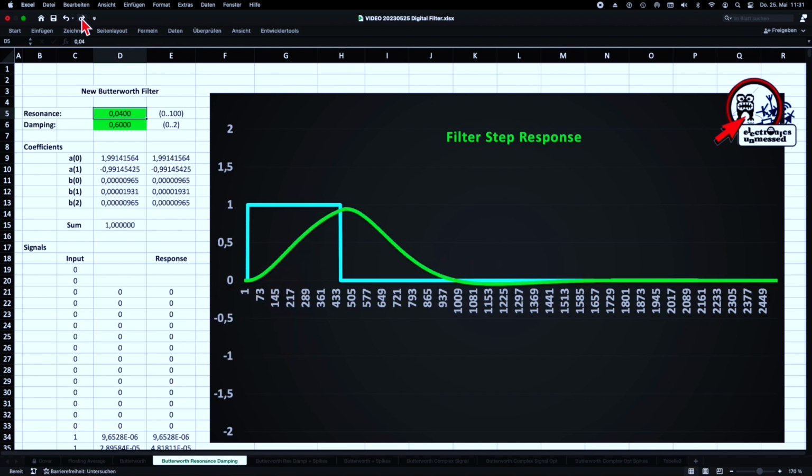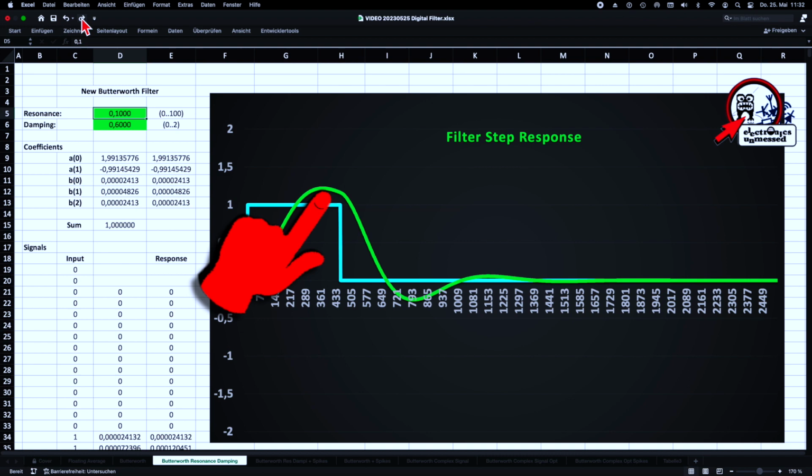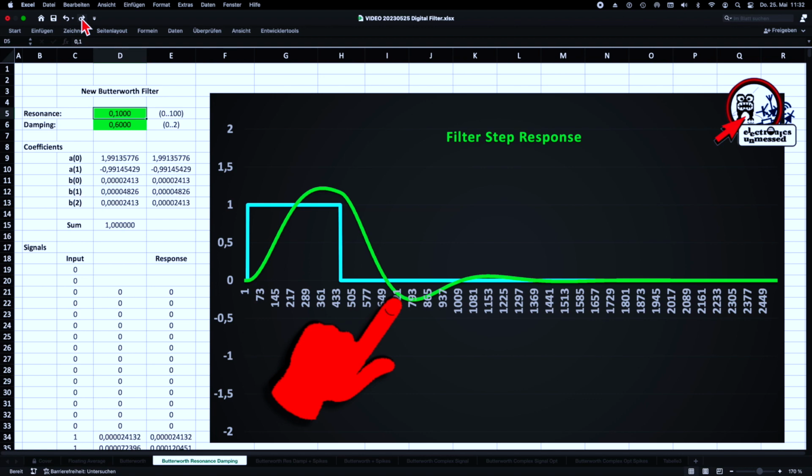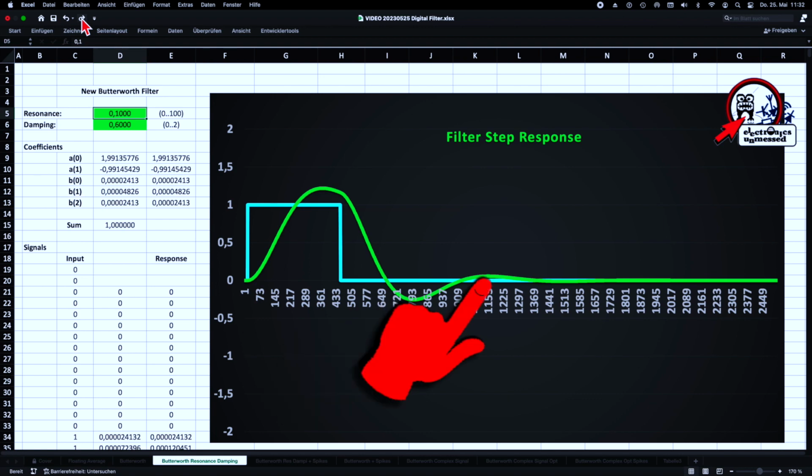If the resonant frequency of the filter is equal to the fundamental frequency of the signal, then we get the full amplitude and we see a resonant oscillation in the filter response. The filter even oscillates a bit further. It reminds me of a pendulum where you can change the pendulum frequency.